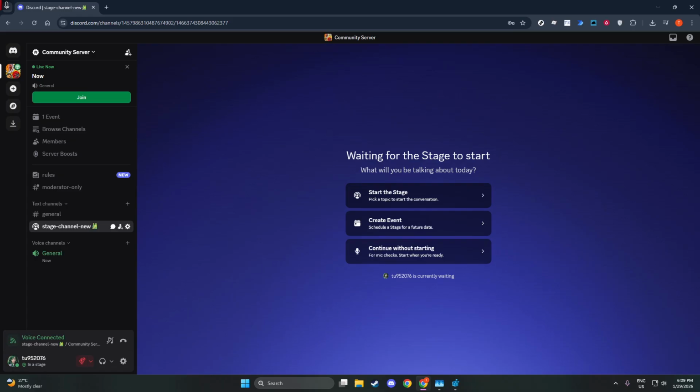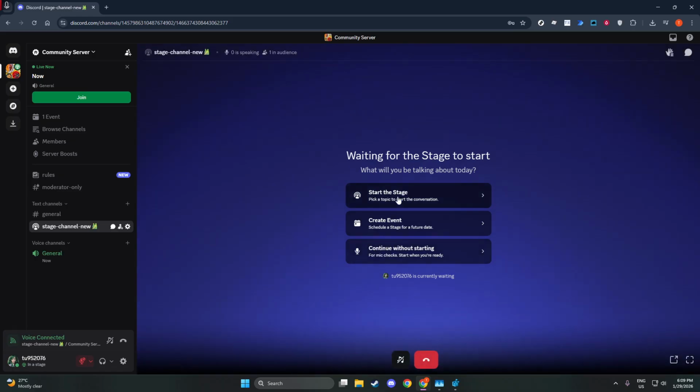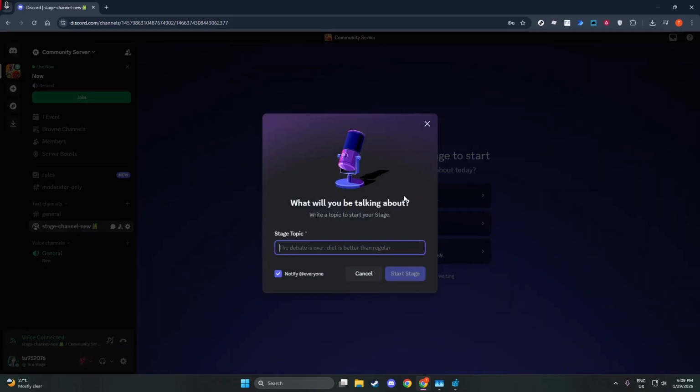At the bottom of this window, look for the button that says Open the Stage or Start Stage. The wording can vary slightly depending on your app version, but it will appear in the same general area near the bottom. If you don't see the button, double-check that you're in the correct channel and that your role in the server has the right permissions to open a stage. Go ahead and click that button.